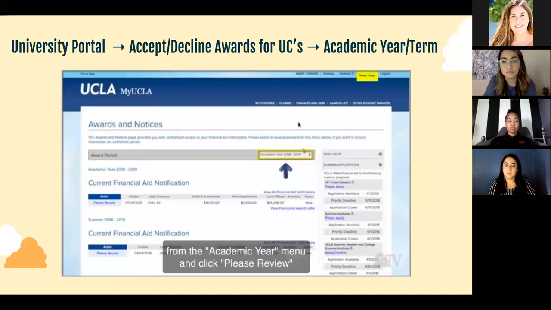Now for the UCs, it does look a little different, also depending on the school, but it has the same idea. So you're going to log into your portal, or they might have a separate financial aid portal. Here, this is an example of UCLA's. So the student went into their university portal, they are going to accept or decline their awards, and right now, this shows how they have an arrow pointing to the academic year or term, which is the same thing we did for the CSU.